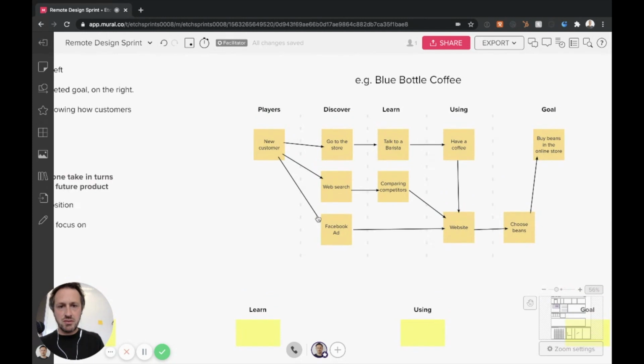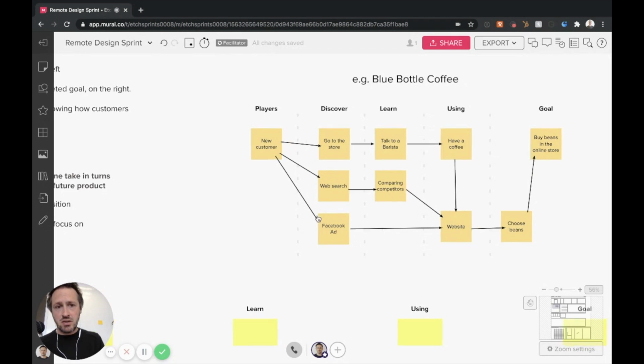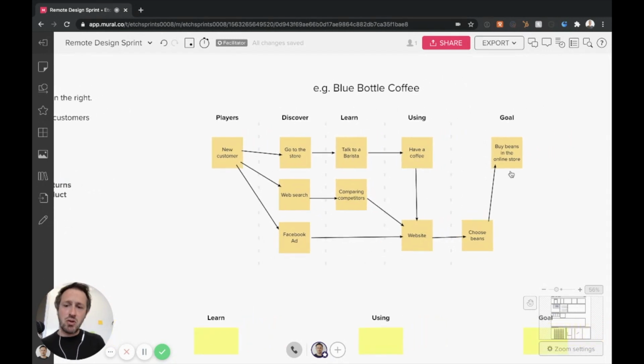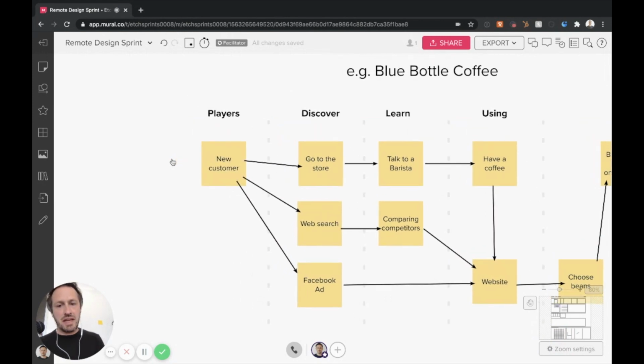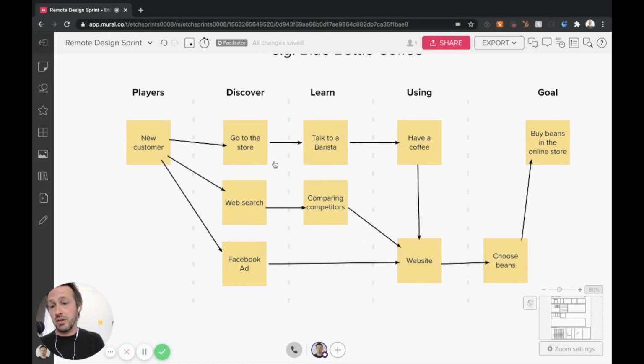And I use the example from the book, which talks about Blue Bottle Coffee. So the goal, and we try and switch to the end point. The goal was to buy beans in an online store. They had a website, but they wanted to grow the sales in coffee beans within the online store. That's the goal. So jumping back to the front, who's the key player? They were looking at creating and increasing new customers through the online store.